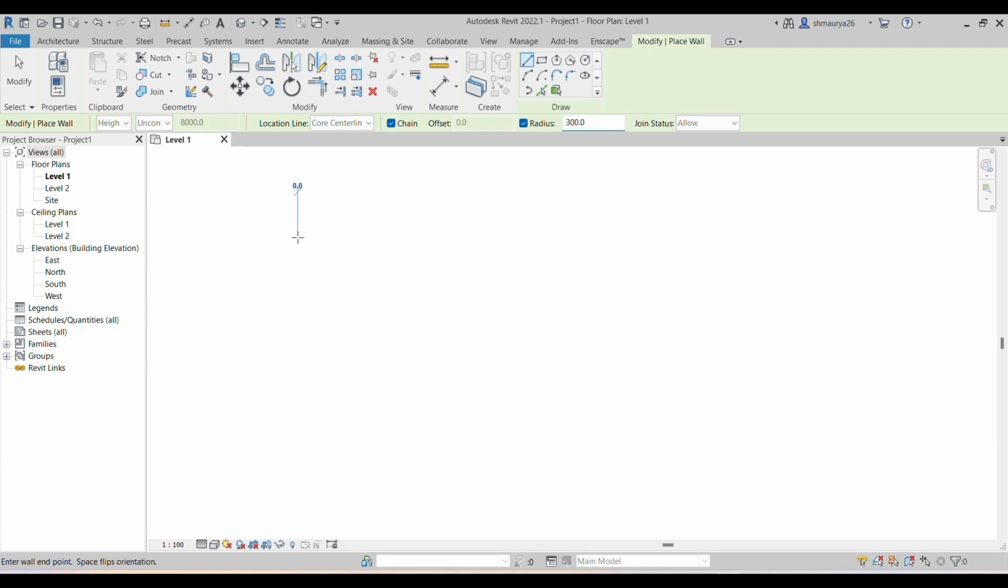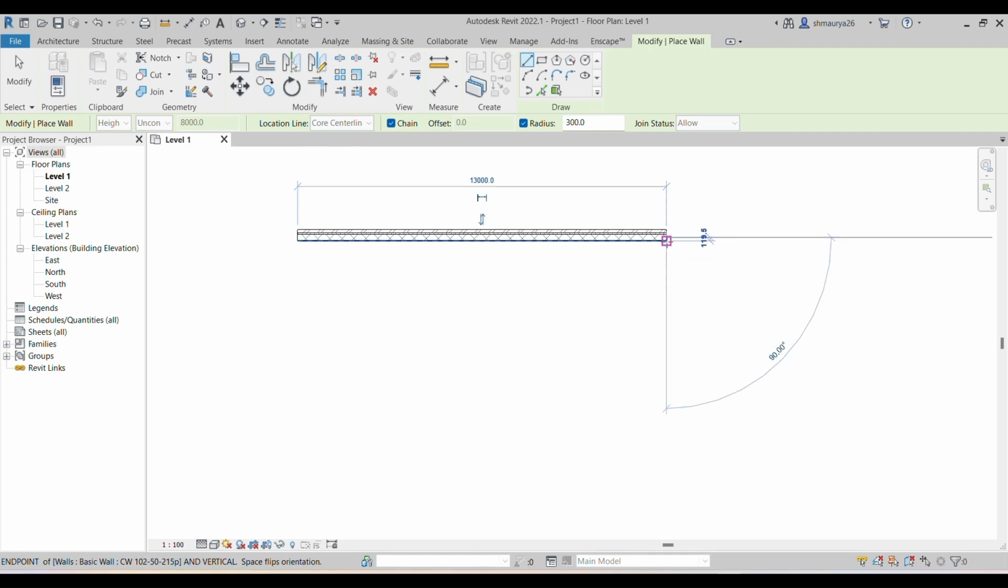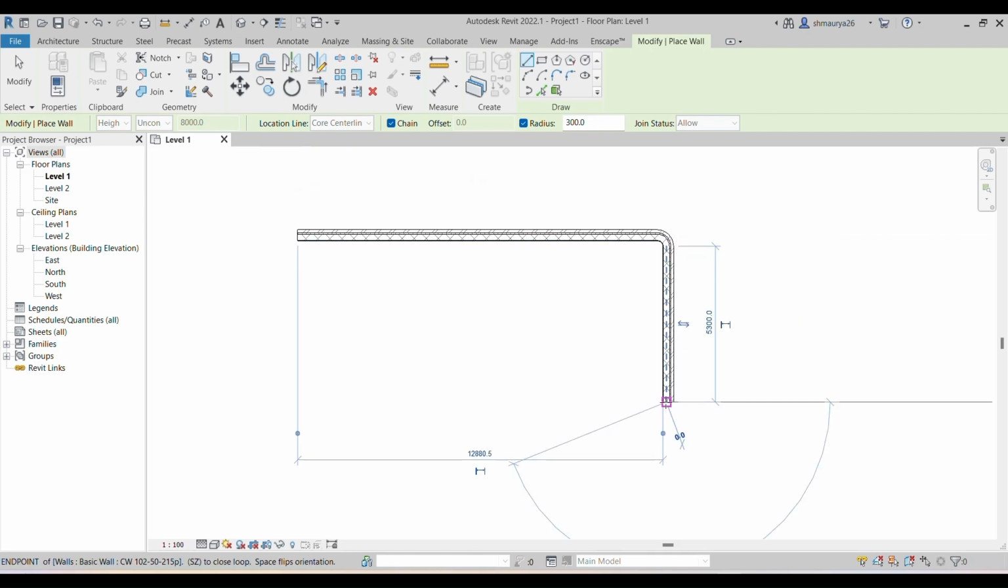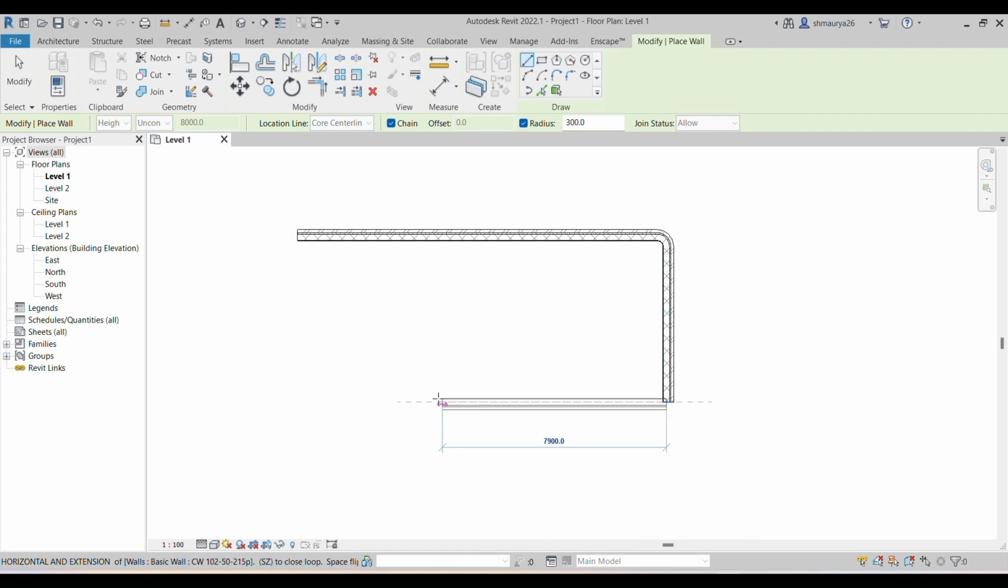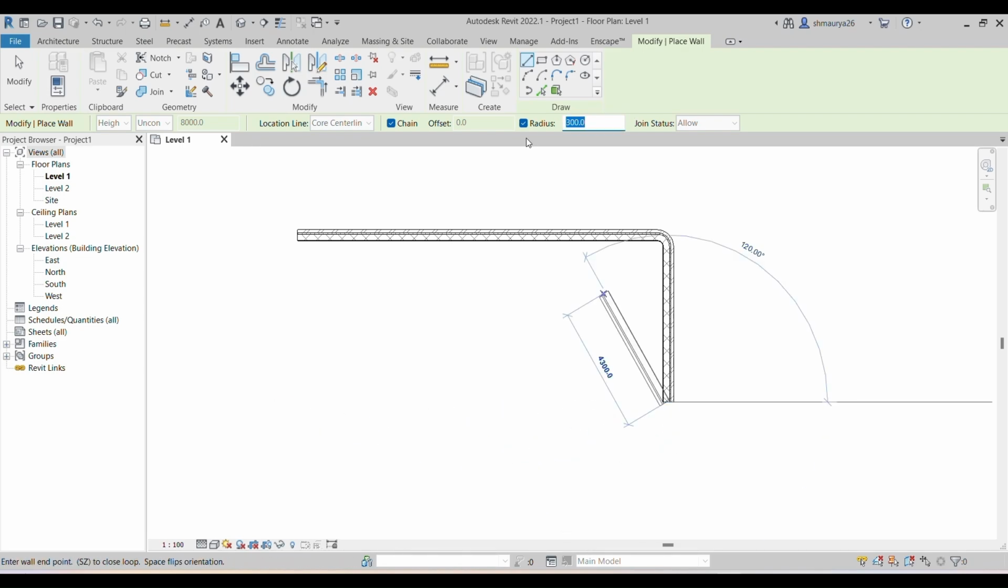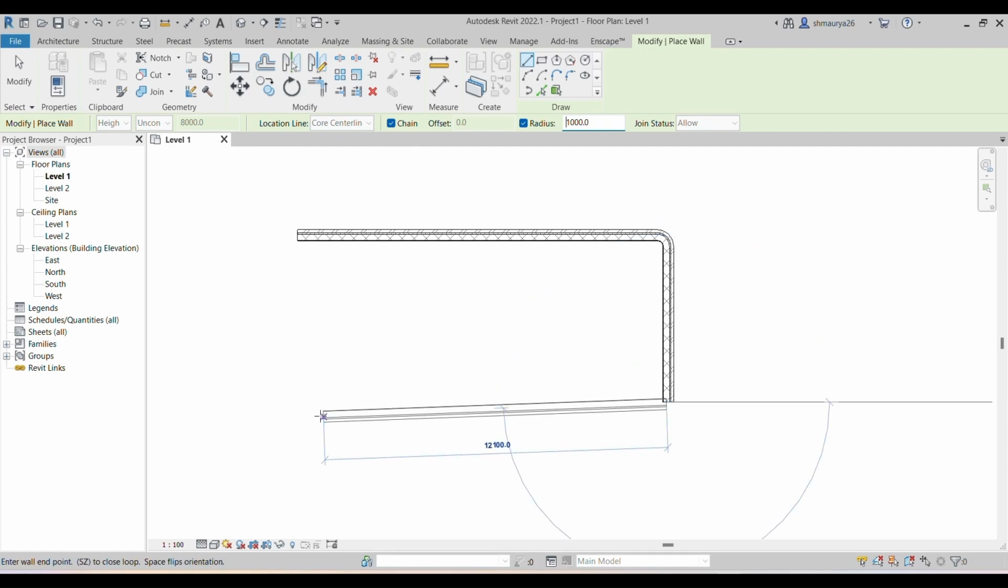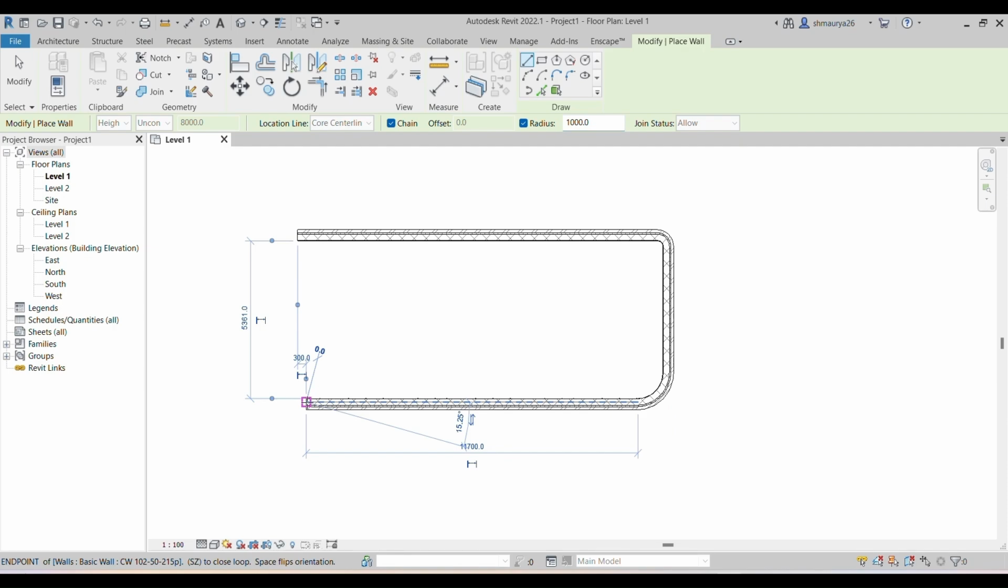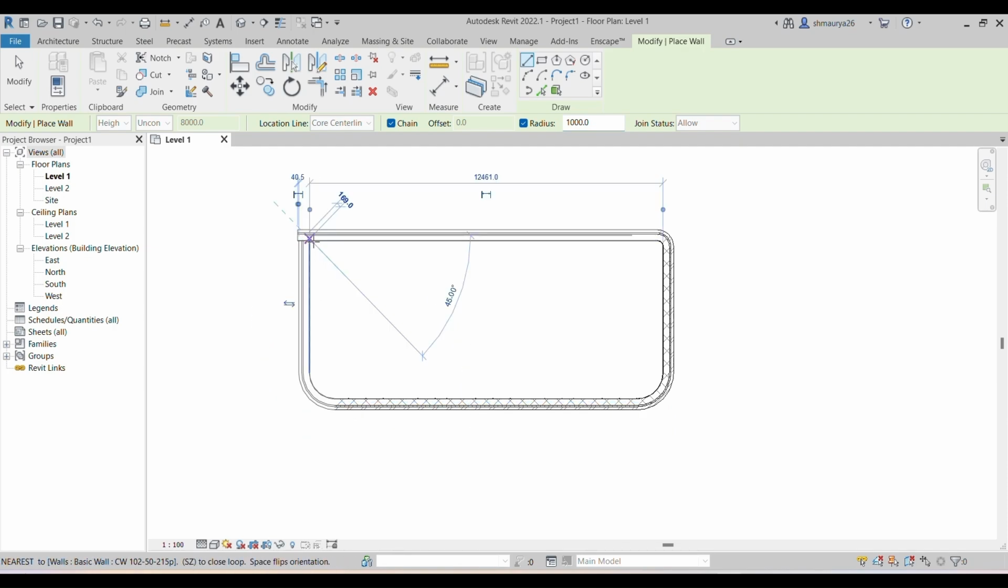Now just let me draw the wall, and you can see when I'm drawing the wall, it makes the curve of three. It's basically the radius 300 mm of that particular curve. Now let me make it 1000 and enter. Now you can see when we are drawing the wall, it is taking 1000 mm as a radius.